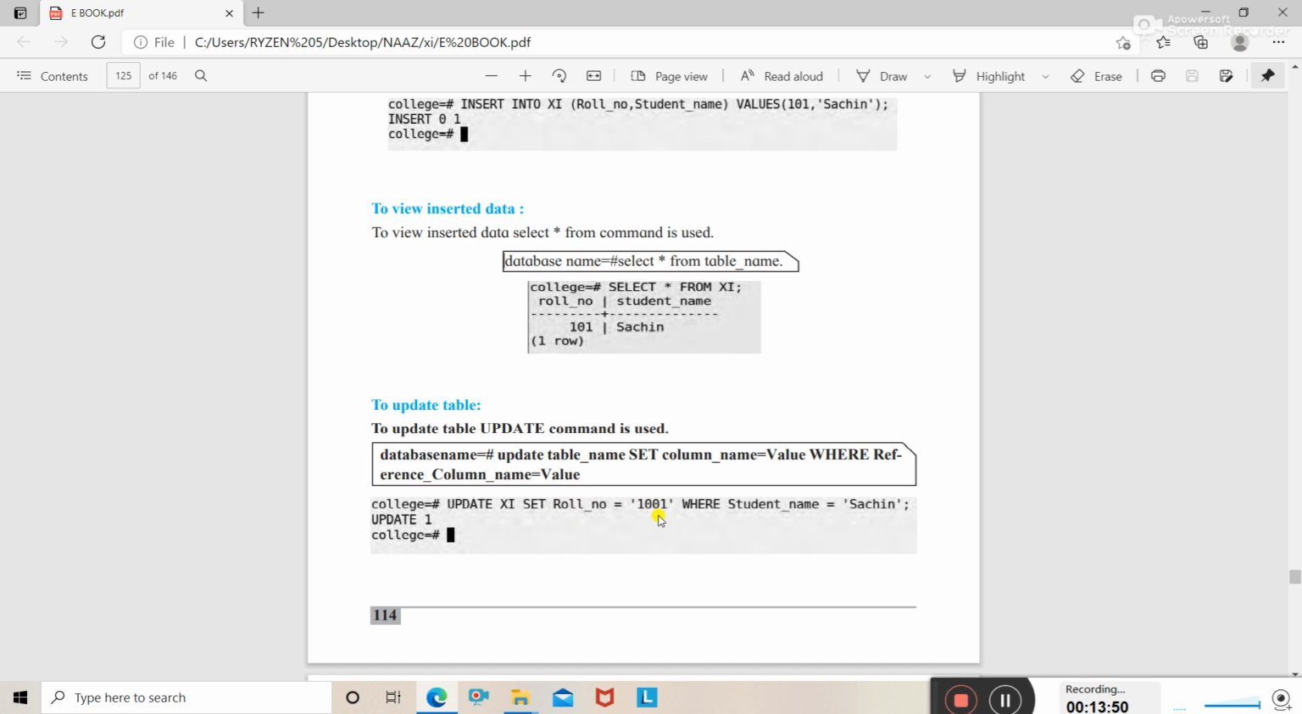While inserting the record, I have given the roll number as 101, right? I have inserted the record as 101. Now I want to change that 101 into 1001. Okay, so I will set the roll number as 1001, where, as I already explained, where will contain a condition, right? Where the student name is Sachin. So it will search the student name Sachin and will set the roll number as 1001. Understood this?